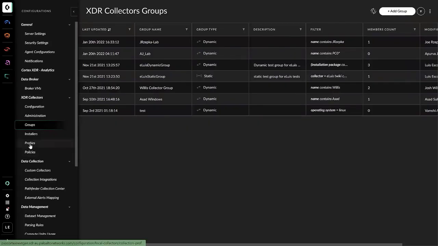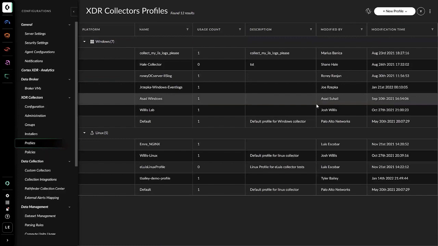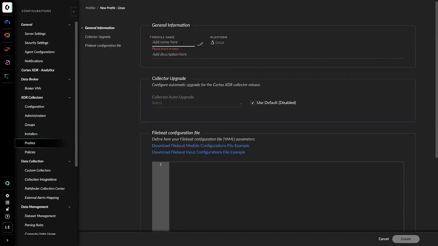Now we will go to see the profiles option. Here in profiles, we can create profiles for Windows or for Linux. We click on new profile, and in our case, let's do it for Linux. We add a name here, a description.